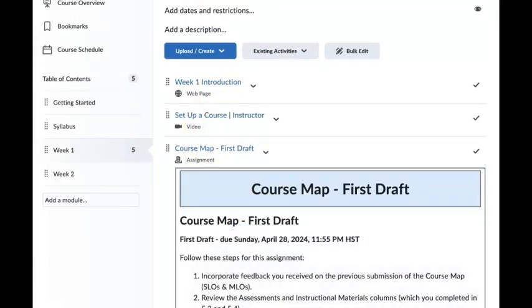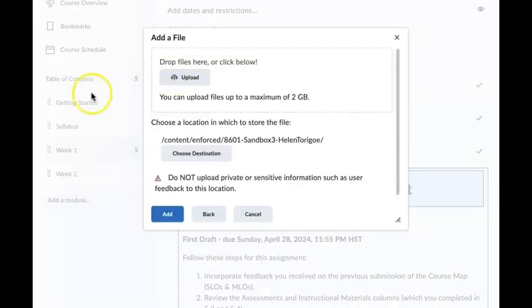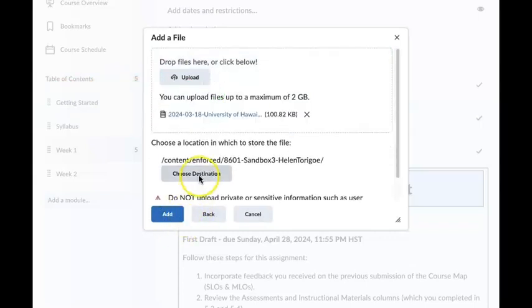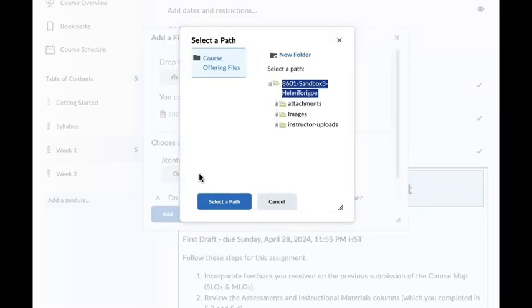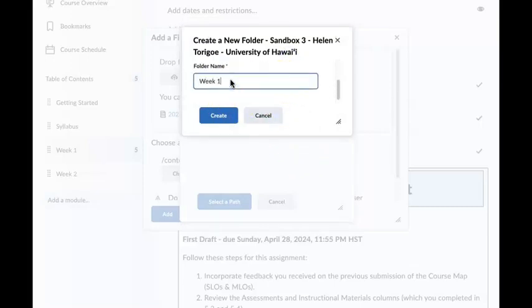So what if some of my content is in a document? It could be a PDF or a Google Doc or a Word document, and that is really easy to add to this module. So upload files, and on my computer I'm going to bring in a PDF document. Make sure you put it in the correct destination. Right now I just have these 3 folders, and I might create a folder called week 1 so I can better organize the uploaded files.